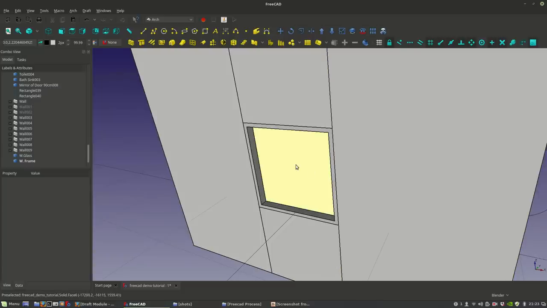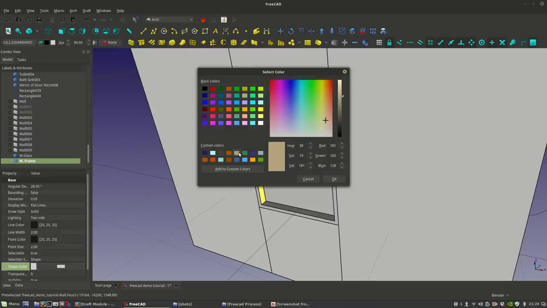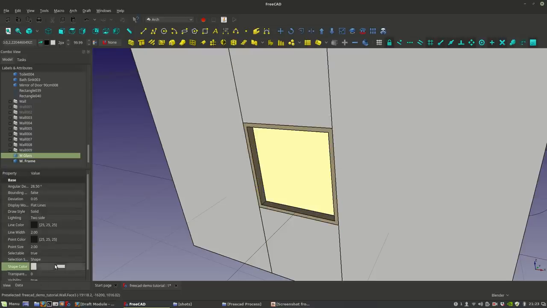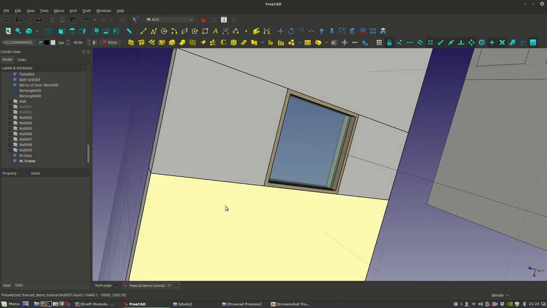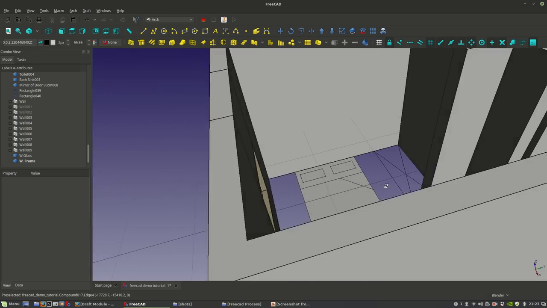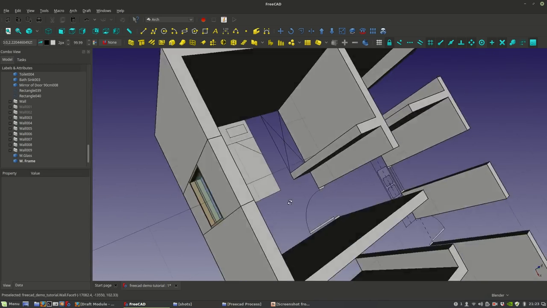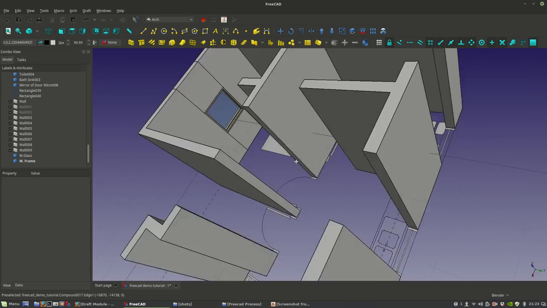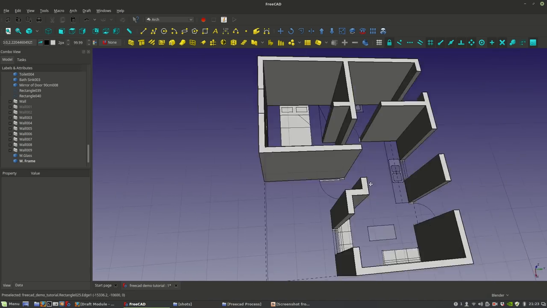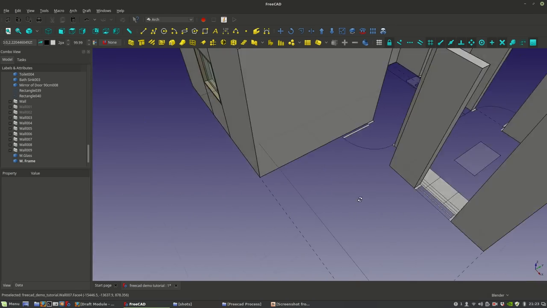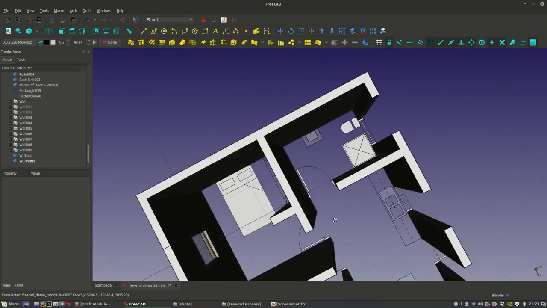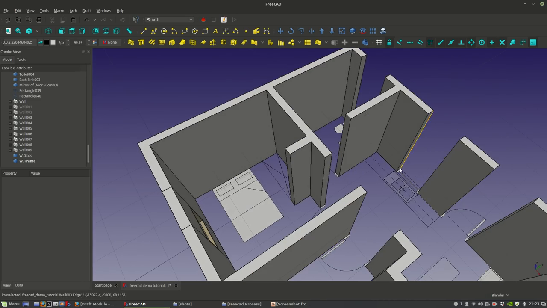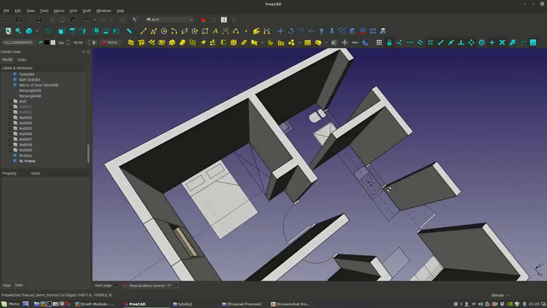So now I want to probably give this a little color, just so I can easily recognize what it is, and this as well, the little light blue color, and probably make this transparent by 80%, and I have a nice looking window. So now that I have a window like that, I can probably put that window everywhere I want. Everywhere there's a need for a window, probably here and here and here, the kitchen and the bathroom.